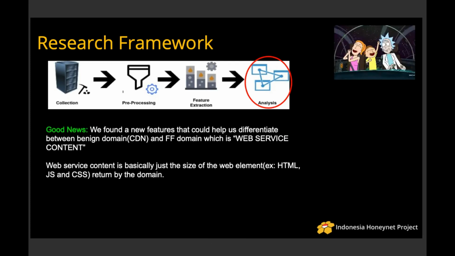And the good news is that because of that bad news, we found new features that could help us differentiate these two domains. We came up with what's called web service contents. Web service content is very simple. It's basically just the size of the web elements, like HTML, JS, and CSS returned by the domain. And you can get this value by using a simple Linux utility like wget, curl, or a Python library such as urllib2.